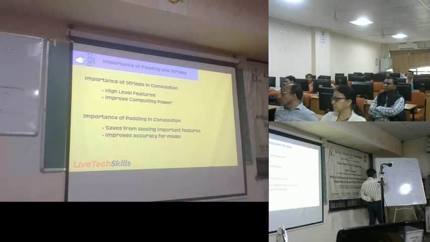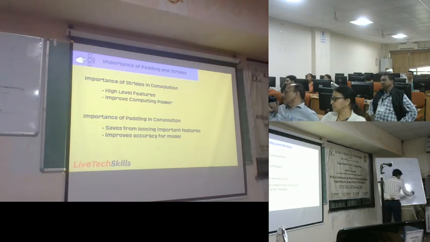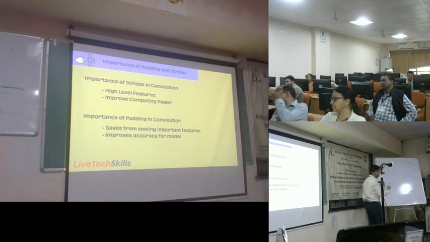After adding padding we are not going to lose any feature. Our original size is 28, but after adding padding we are getting a size of 30 by 30, and by calculating we are getting a 28 by 28 feature map after filtering.